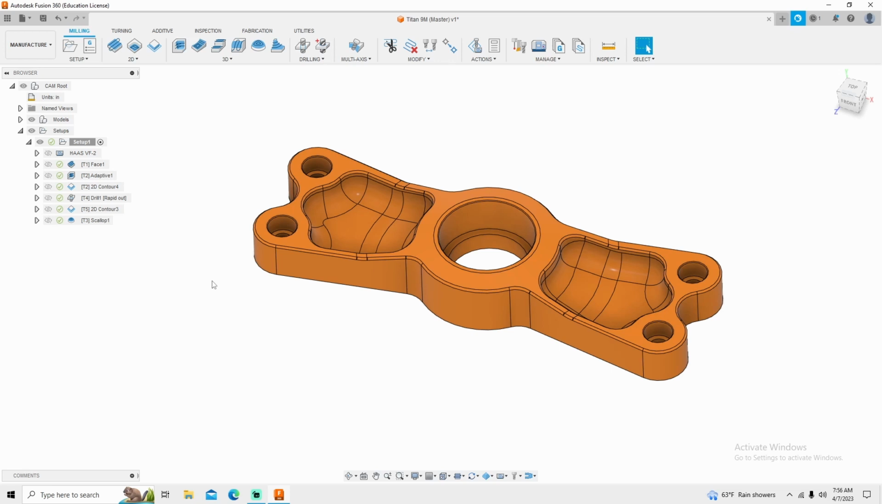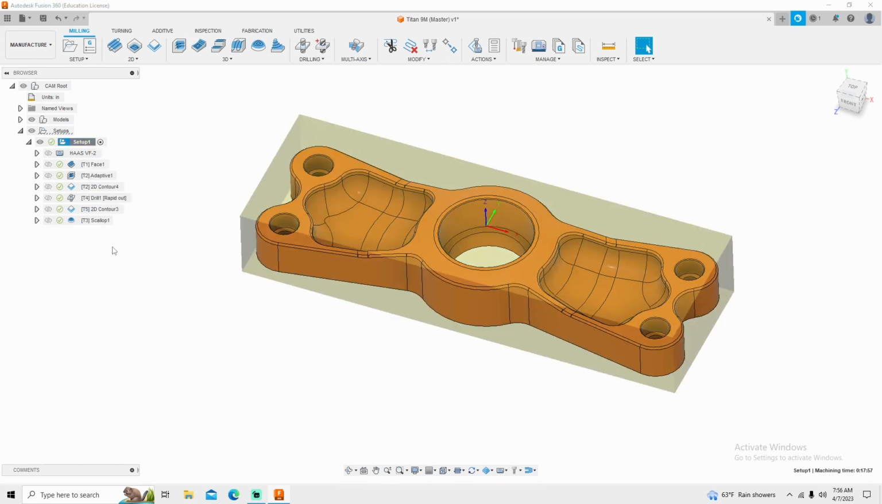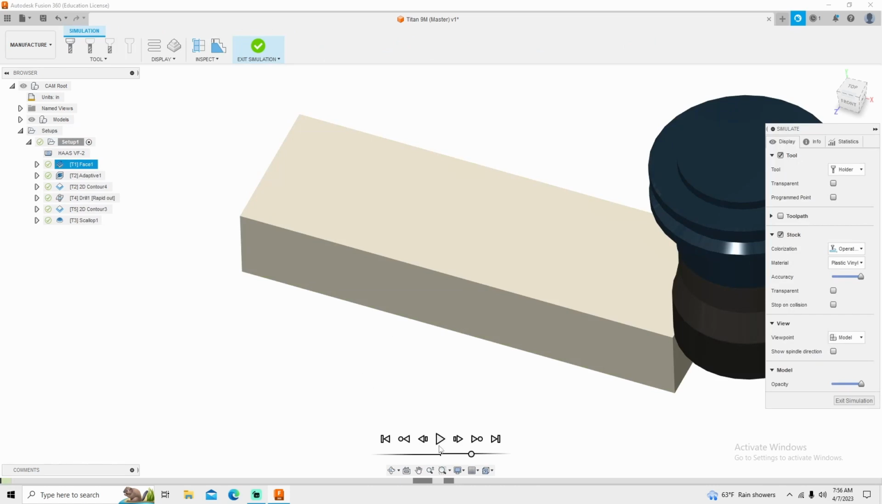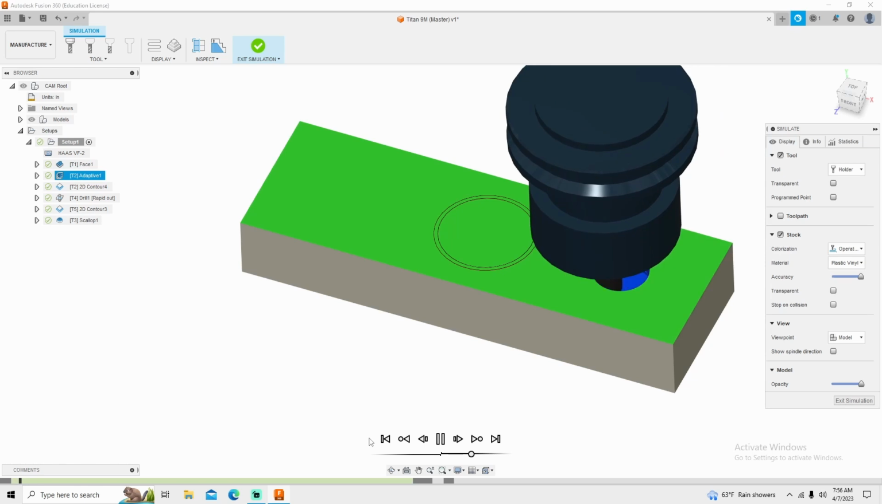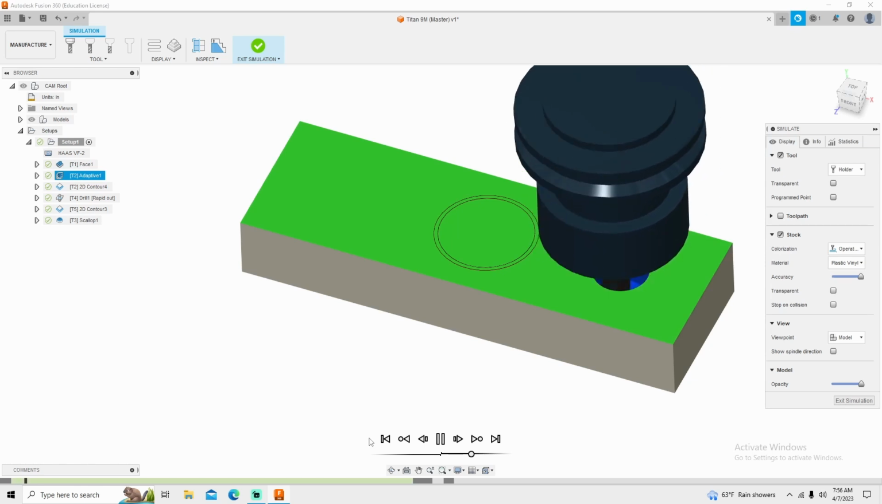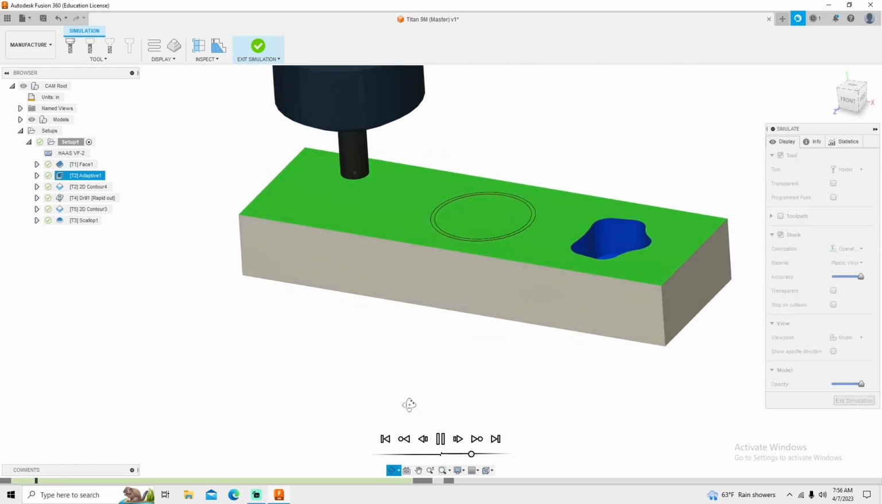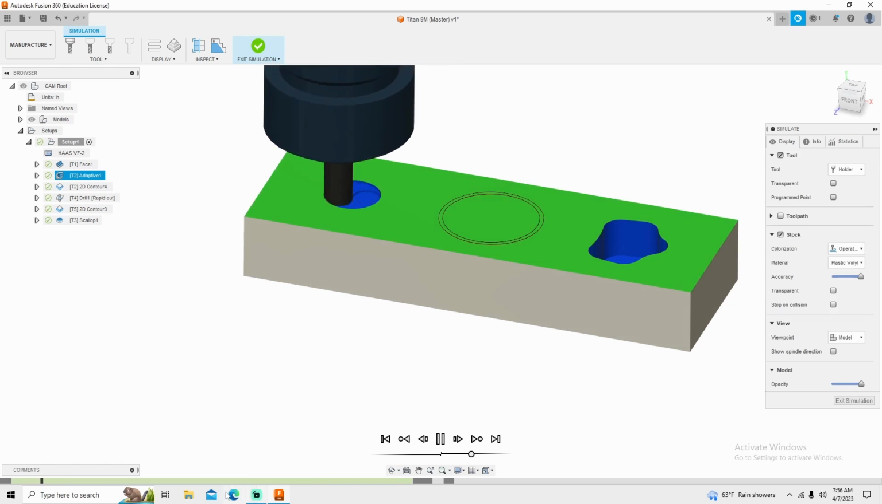Now at this point, the only thing that we have to do is simulate it. So right click, simulate, and mash the play button. The only thing that I'm looking for when running this part is to make sure there are no collisions. We're off to a pretty good start because I don't see any red down here.